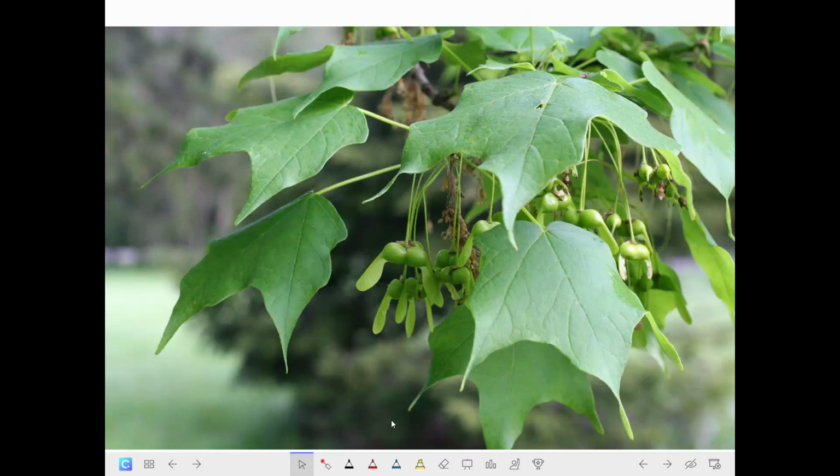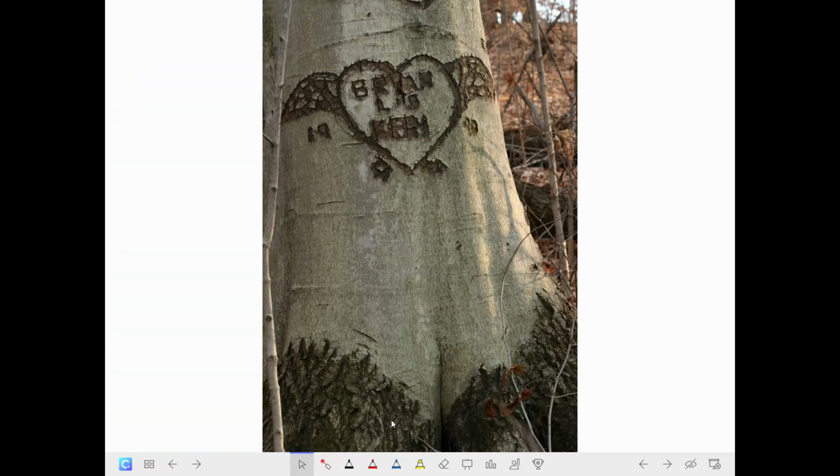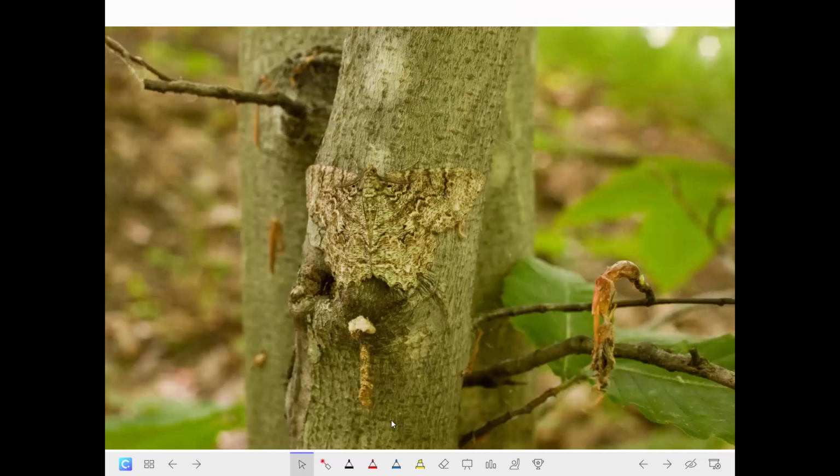This is sugar maple in fruit with its characteristic samaras. This is American beech with its alternate serrate leaves with the straight veins. Oh, and this is a very nice woodland craft to engage in. A delightful thing about beech, you can carve your initials in it. It's very nice to use this as a nice woodland craft.